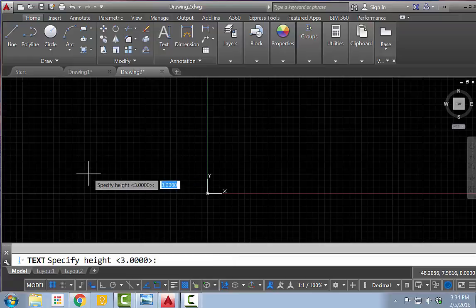And when I click on it, two things happen. One, it changes the question. It says specify height. But it also attaches what looks like a string to that point, and that's just a marker to help us know where the text is going to start. So now it's asking what height we want. I'm going to type in a height of 4, okay? And then push enter.